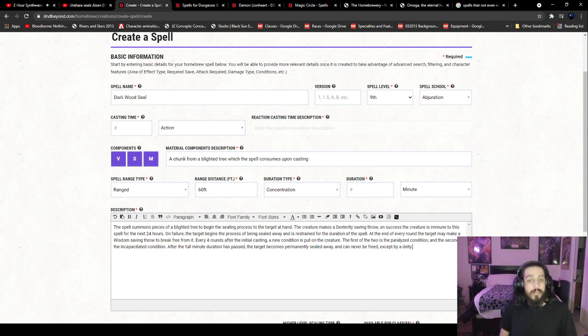So, the spell summons pieces of a blighted tree to begin the sealing process on the target at hand. The creature makes a dexterity saving throw, and on success, the creature is immune to this spell for the next 24 hours. On failure, the target begins the process of being sealed away and is restrained for the duration of the spell. At the end of every round, the target may make a wisdom saving throw to break free from it. After every 4 rounds after the initial casting, a new condition is put on the creature. The first of the 2 is the paralyzed condition, and the second is the incapacitated condition. After the full minute duration has passed, the target becomes permanently sealed away and can never be freed except by a deity.